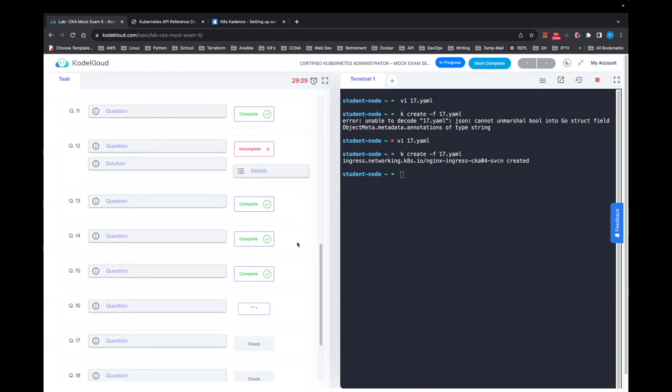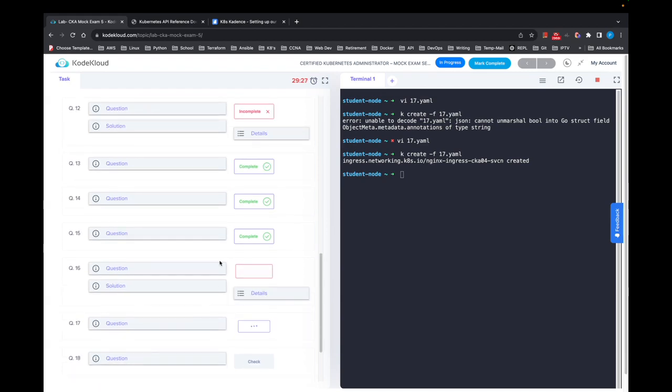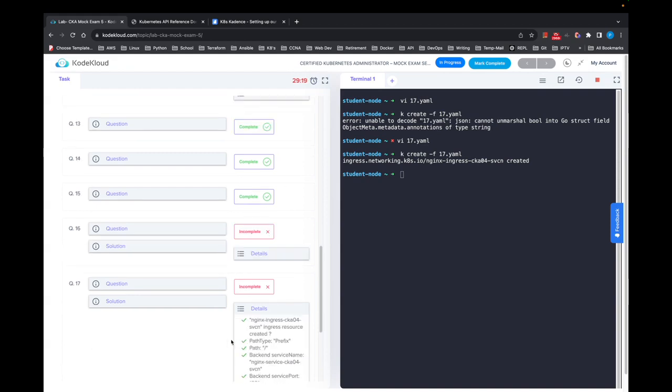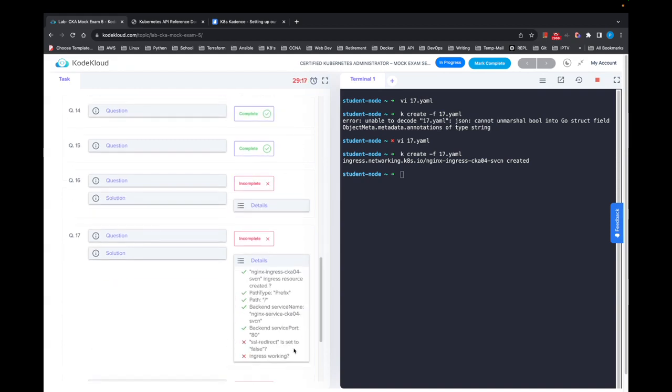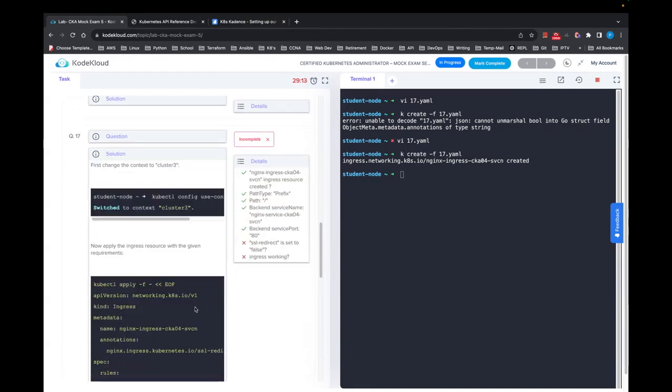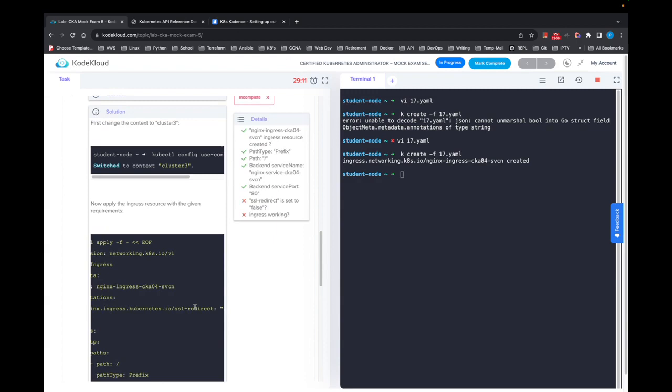Boom, boom, boom. I think we stopped wrong there. Number 17 for sure is wrong. I want to definitely check 17 really quick. So everything is good besides this thing here. Yeah, so what was the command to SSL redirect?